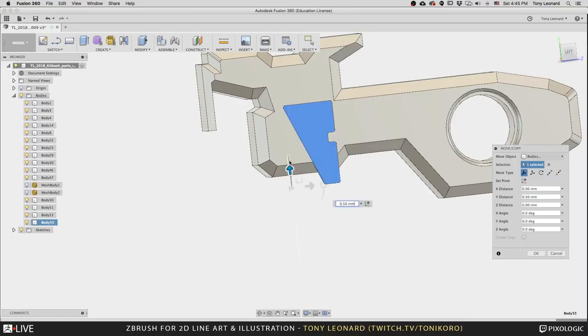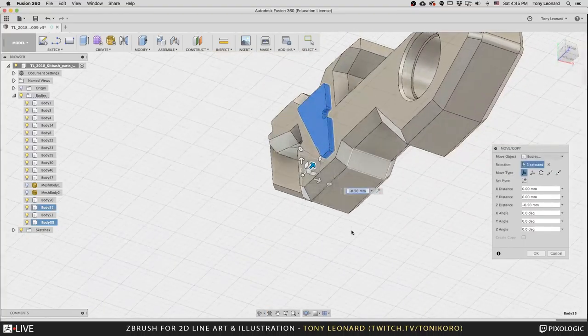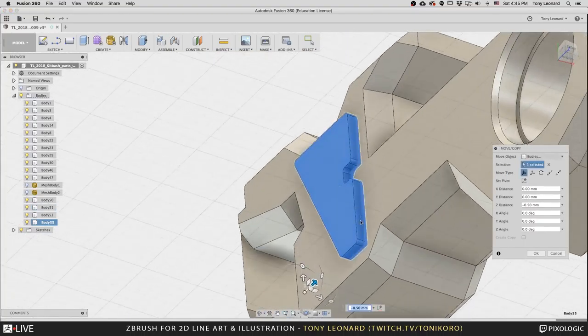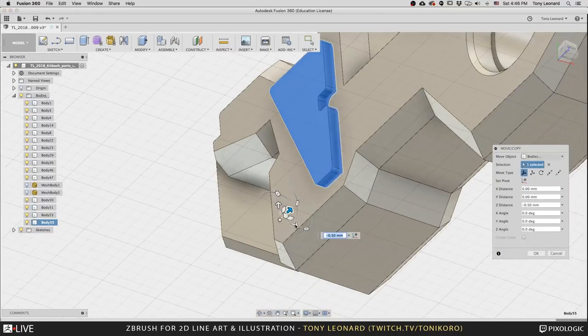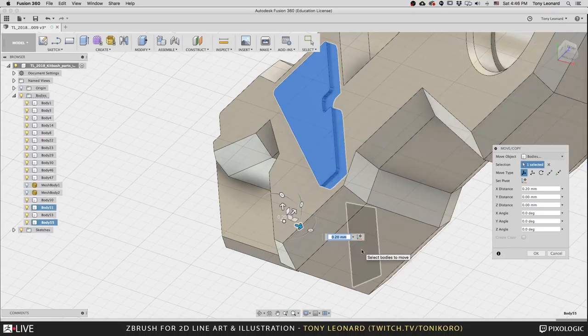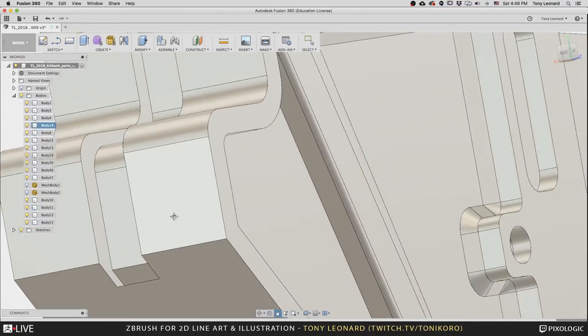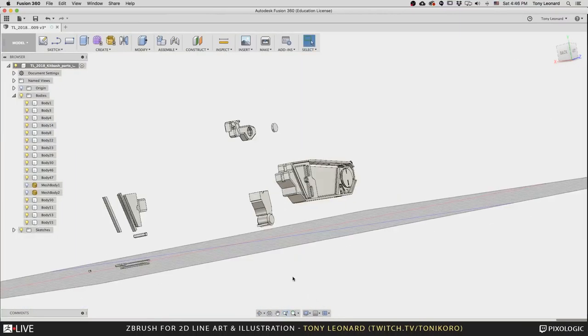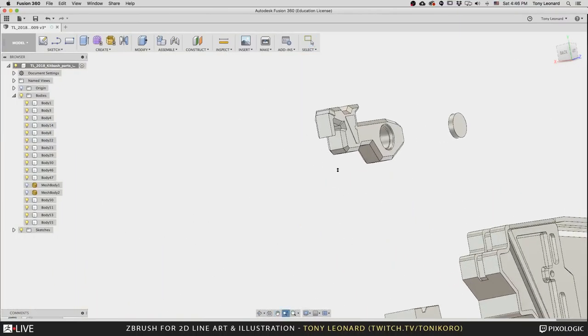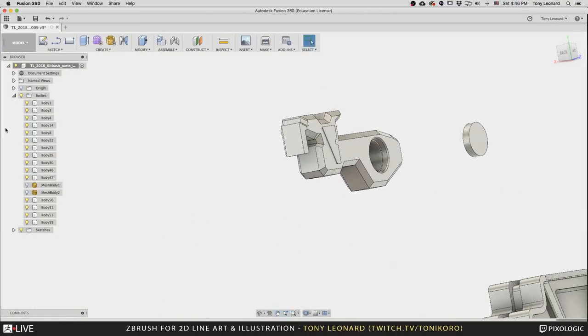So go up here. There we go. And as long as these intersect a bit, just worry about placement a little bit. Hit OK. There we go. That'll be a nice little piece out. So I'll take this and mirror it.